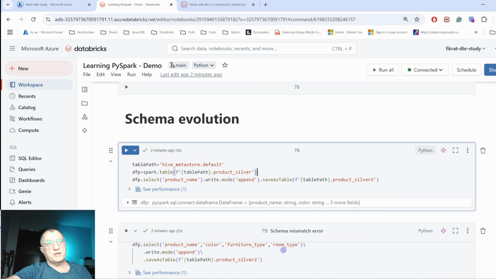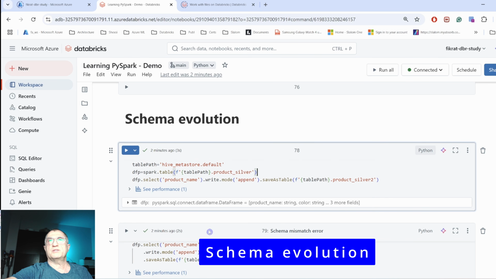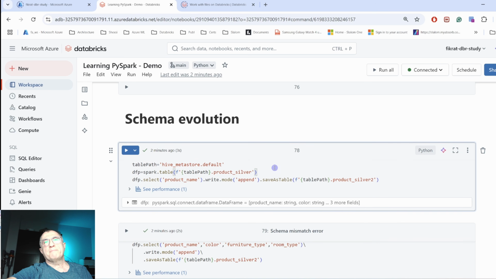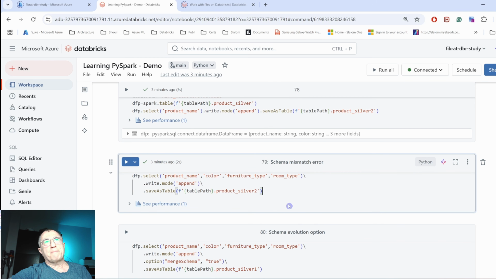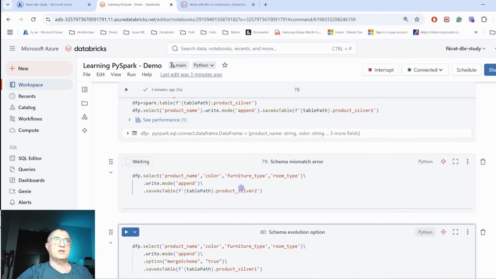For example, you have 10 columns in your target table, but one day you may discover that your data source contains more columns. By default, if you try to ingest your source data frame with a different schema into your target, it should fail. Let me demonstrate that to you. In this example, in command 78, I read from the product silver table. I read only one column, the product name column, and write into the product silver 2 table. In the next command, I select multiple columns, and I am trying to write into the same target table.